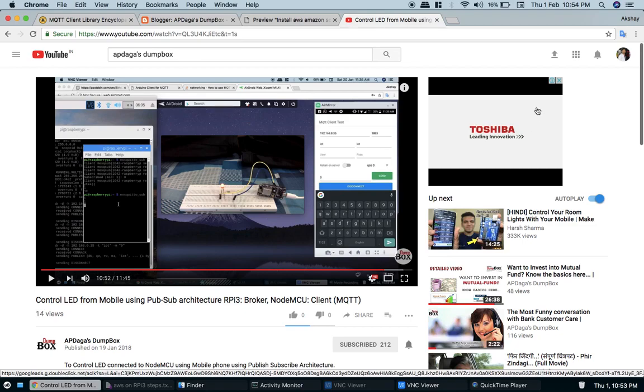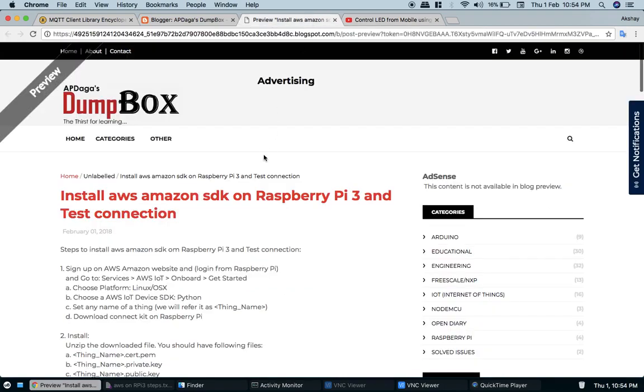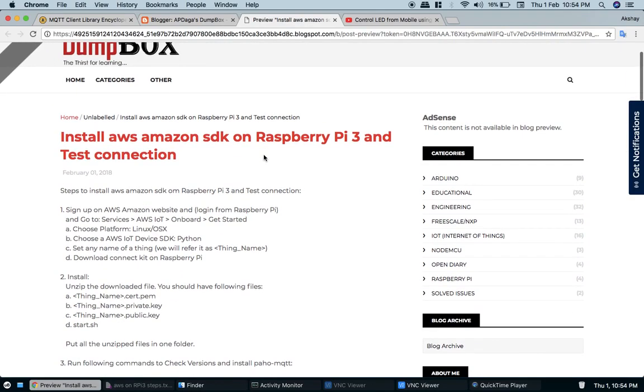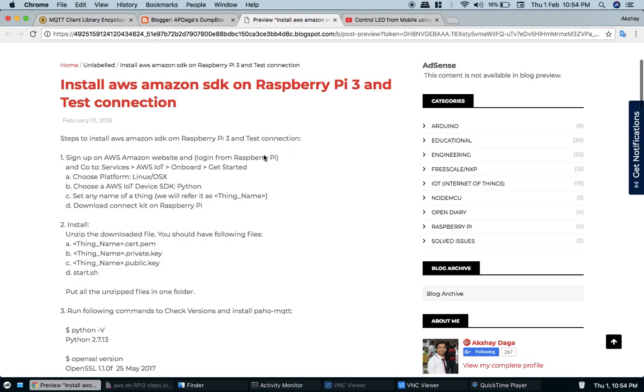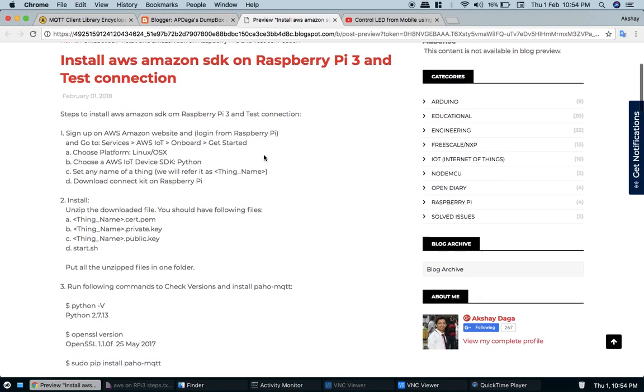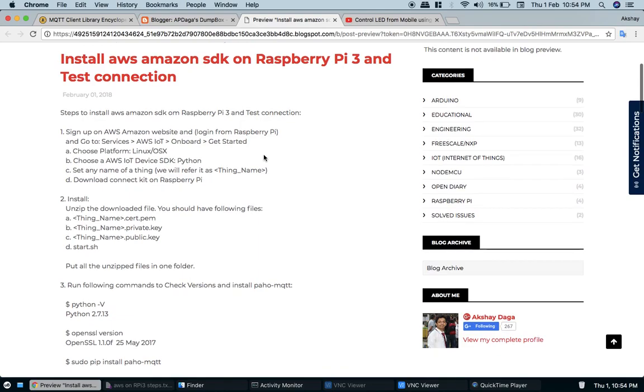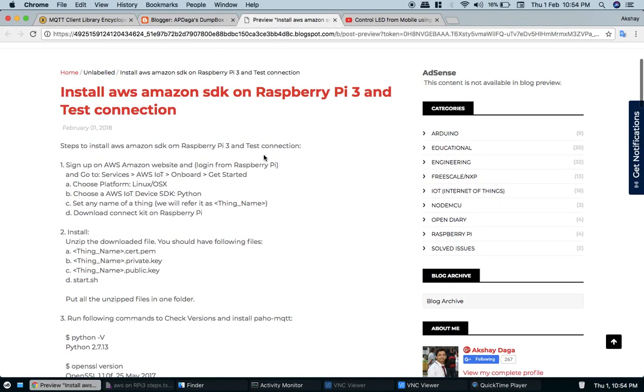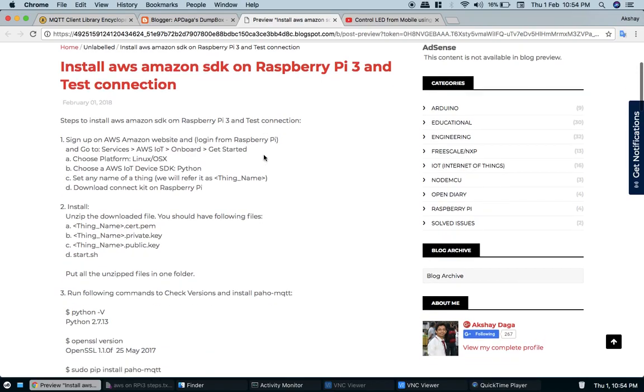Okay, so now we'll start with another video, in which I'll show you how you can install the AWS Amazon SDK on Raspberry Pi, and then I'll show you the demo of how you can test the connections. Whatever codes are required for testing the connection will be given in the description of the video. So please watch this video till the end. In this scenario, our Raspberry Pi is acting as a client and our broker is Amazon itself. Okay, Amazon Cloud is a broker.